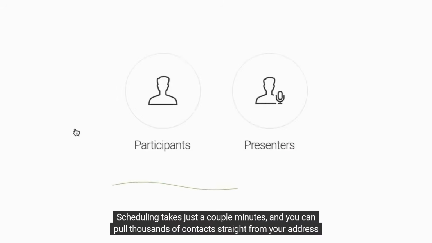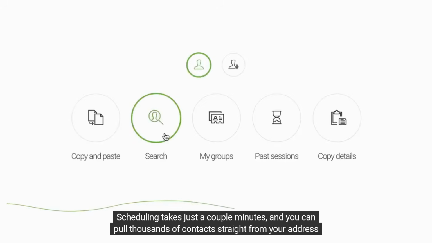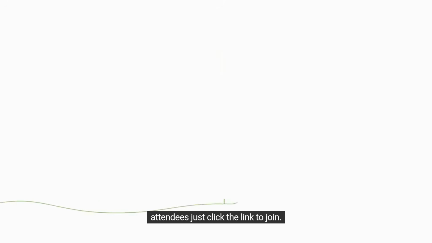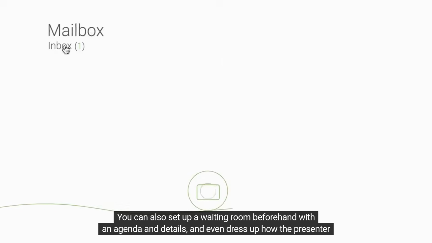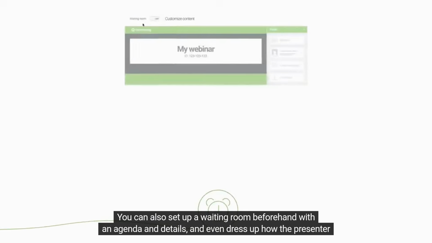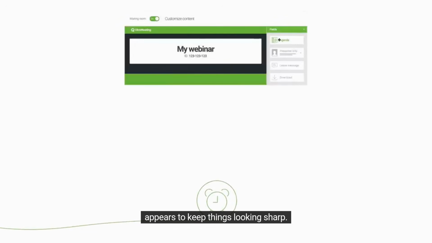Scheduling takes just a couple minutes, and you can pull thousands of contacts straight from your address book to invite. Attendees just click the link to join. You can also set up a waiting room beforehand with an agenda and details, and even dress up how the presenter appears to keep things looking sharp.